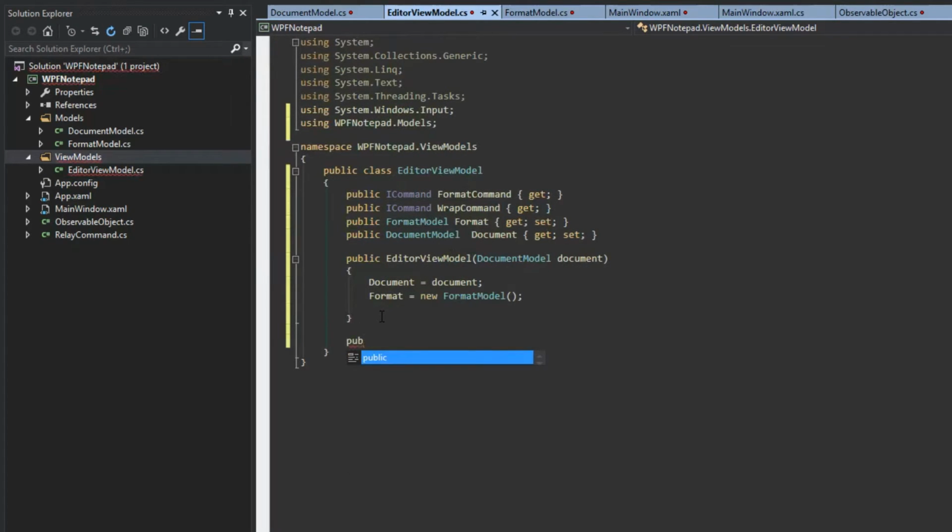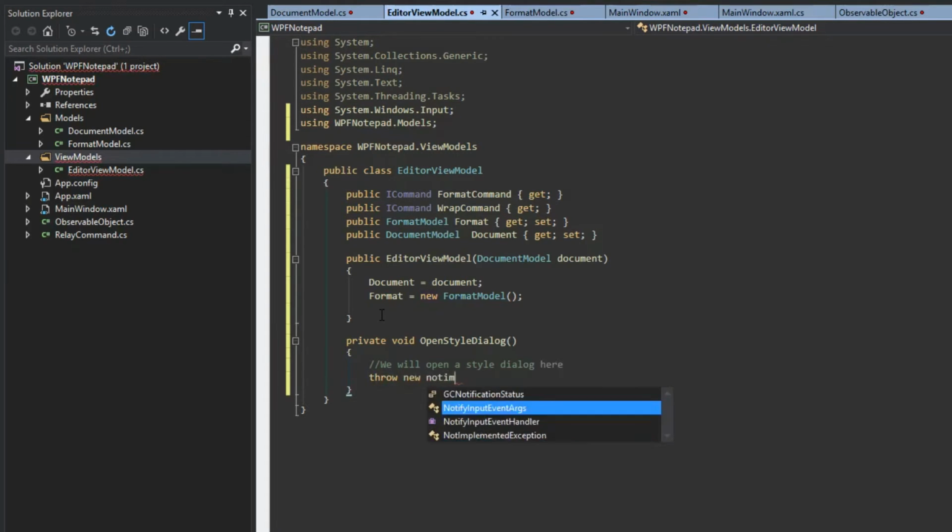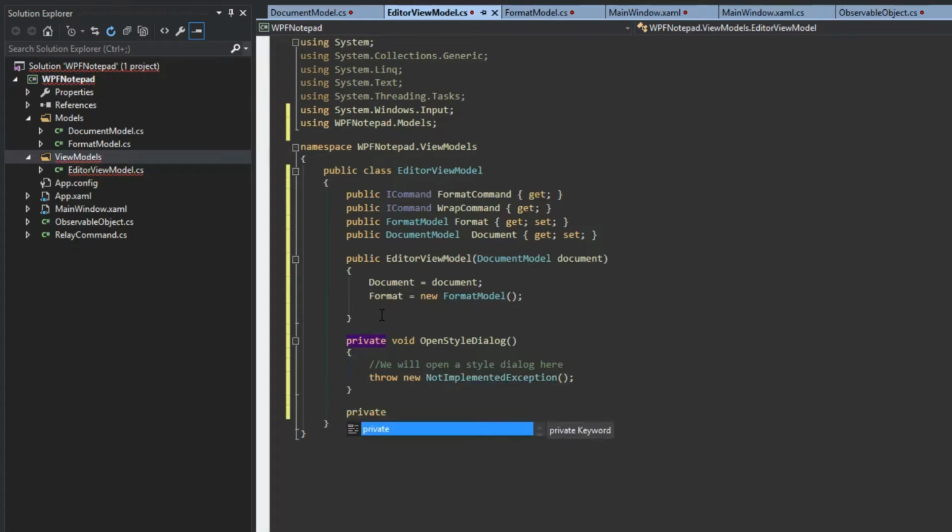So we're going to create, could actually do a private void, and we're going to do open style dialog, which we have not created yet. So I'll simply put a comment to remind me, we will open a style dialog here. And just in case we try anything stupid, we'll throw a new not implemented exception. So if I try anything, I'll know exactly why I'm getting an error, because I didn't implement it yet. And then we'll do a private void. We'll call this toggle wrap.